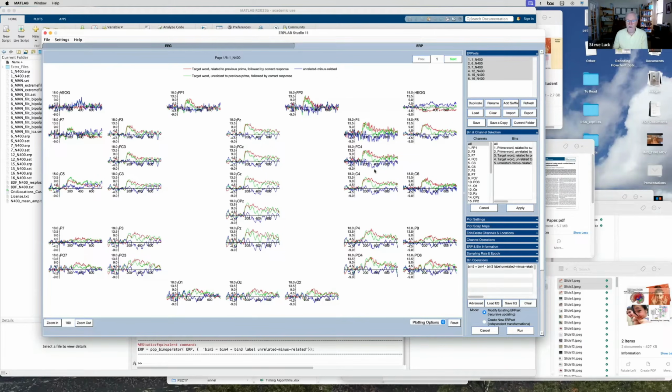Okay, so now we have the data. You can see there's a lot of high frequency noise. So the next thing we're going to do is apply a low pass filter. These data have been high pass filtered in the EEG, but I didn't apply a low pass filter to the EEG when I made these averages.